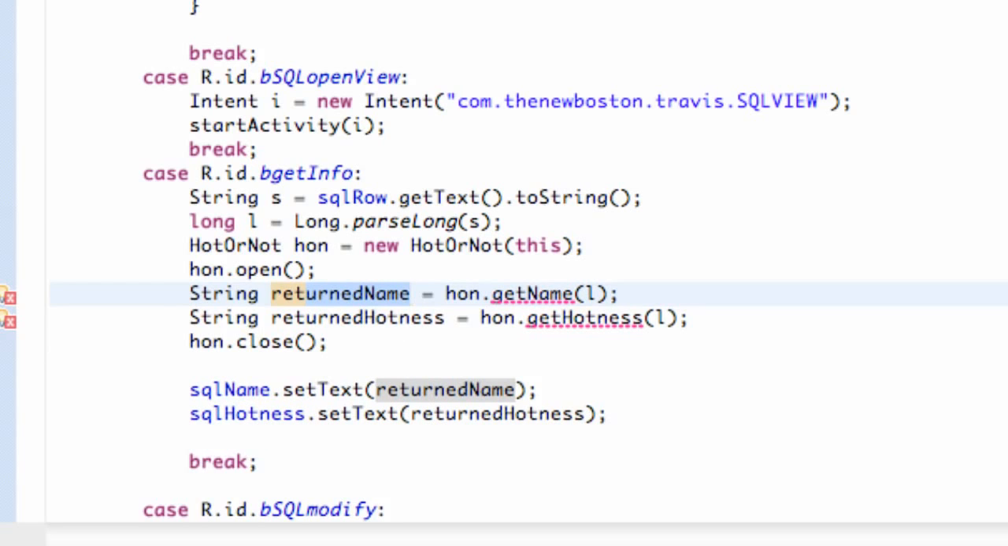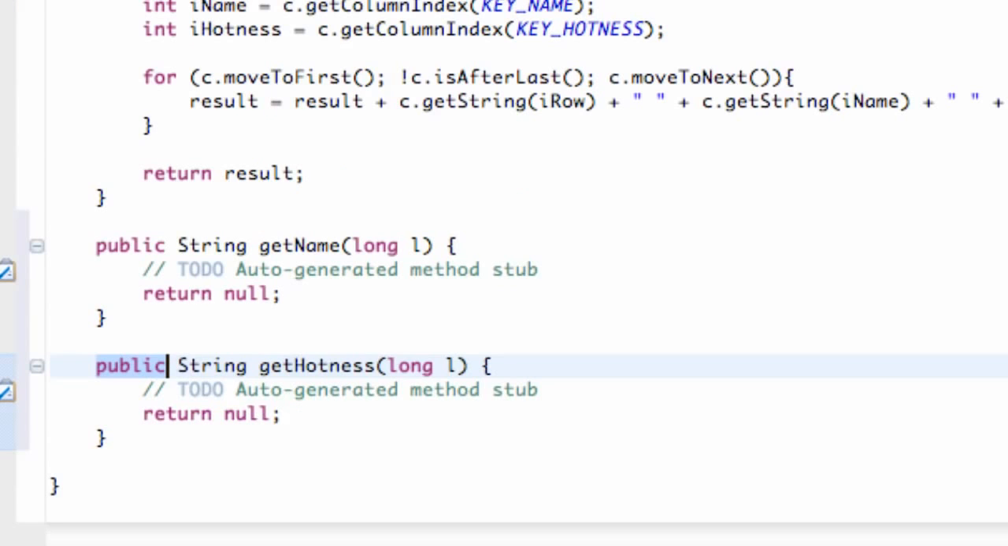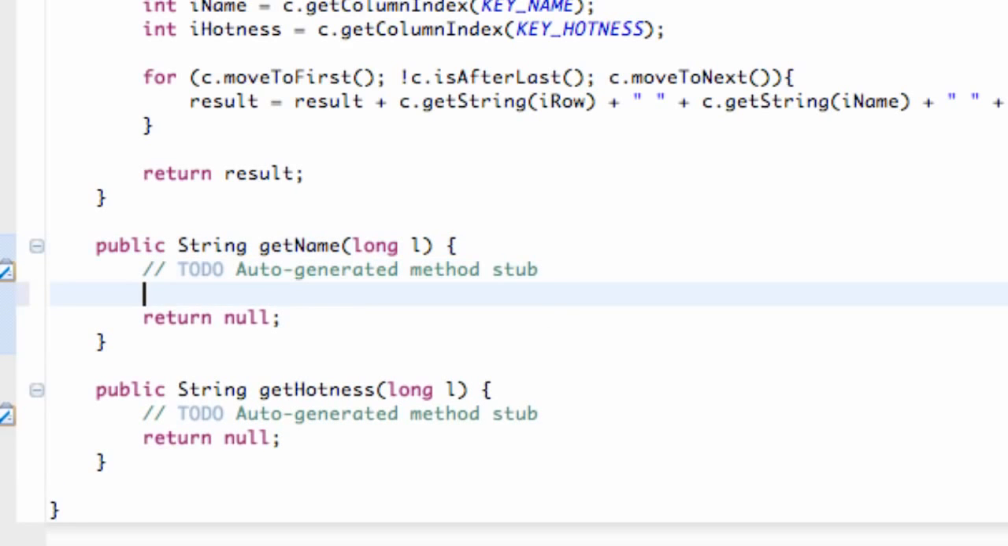So now let's go into our HotOrNot Java class, and what we're going to do is we're basically going to set up both these methods, and they're pretty much going to be the same because again we're getting the row ID and we're just going to return a string of some sort. So again, it's pretty simple. For the most part, this is review. Again, we need a cursor that's going to read some data for us, so let's set that up.